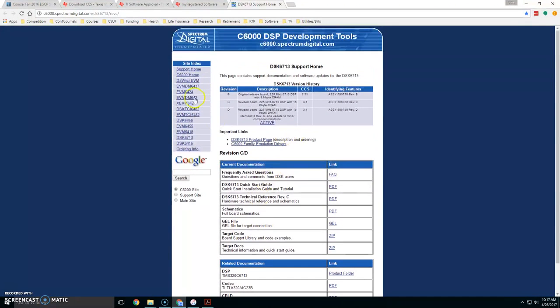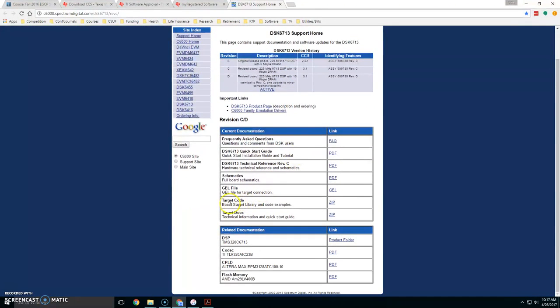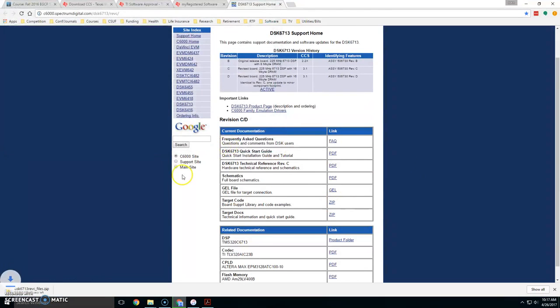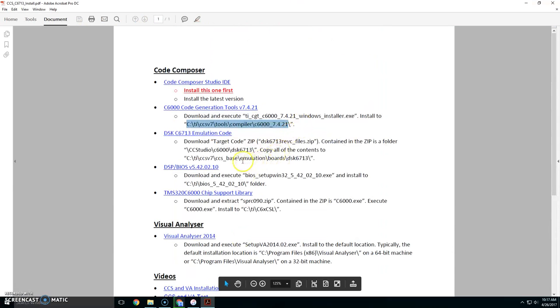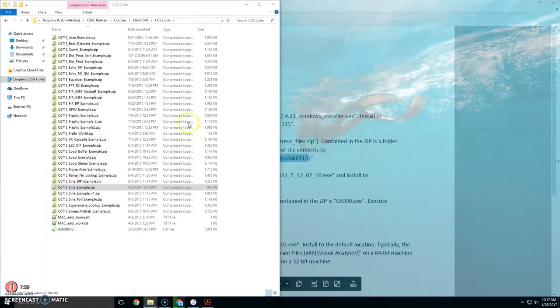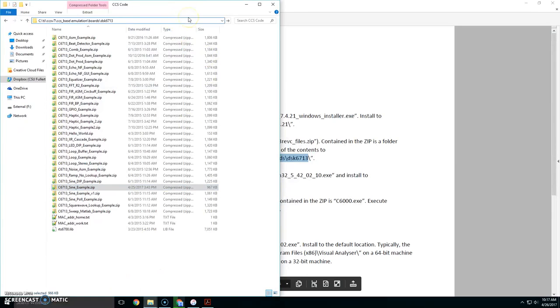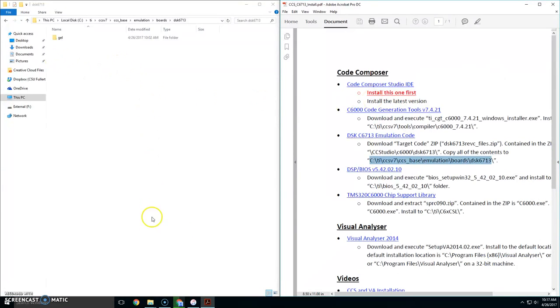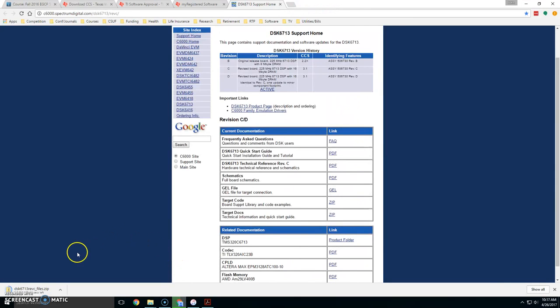So it's going to take you to a Spectrum Digital page. You're going to get the target code. It's a zip file, so go ahead and download that. And this needs to be extracted in this location. So let's go ahead and do that. It needs to be extracted in here once the zip downloads.